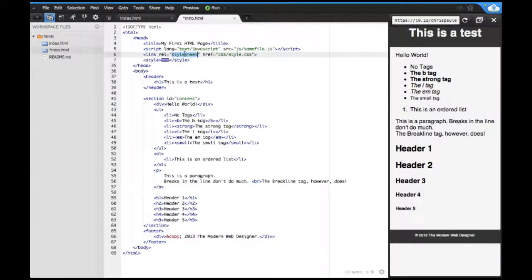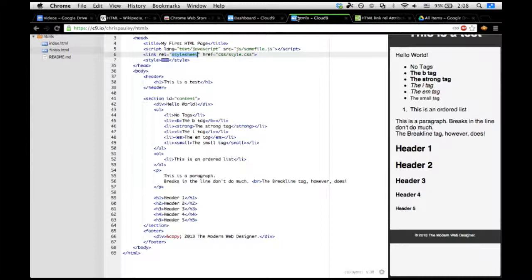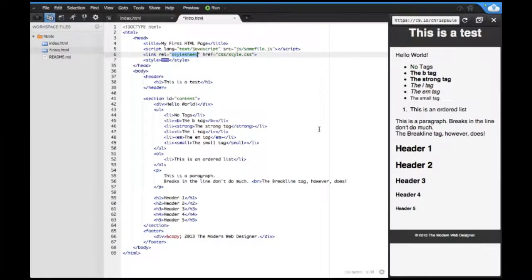There are two types of links you need to remember. One is link with a relationship of style sheet, and the other one is link with a relationship of icon. And that's what's called a favicon, or a favorite icon. It's that little icon you can see right here. So those are the two that you need to know.